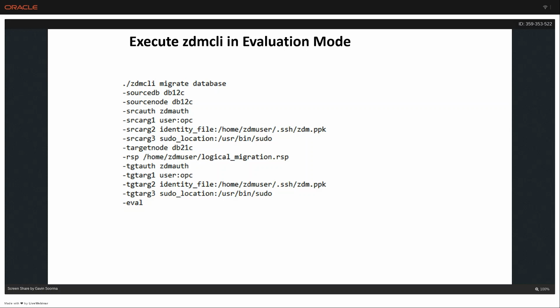So the last parameter is very important. I'm running it in evaluation mode. So it's very important for us to run it first in evaluation mode because it'll go through and check a lot of things. And we don't want to find any surprises when we actually start our migration process.